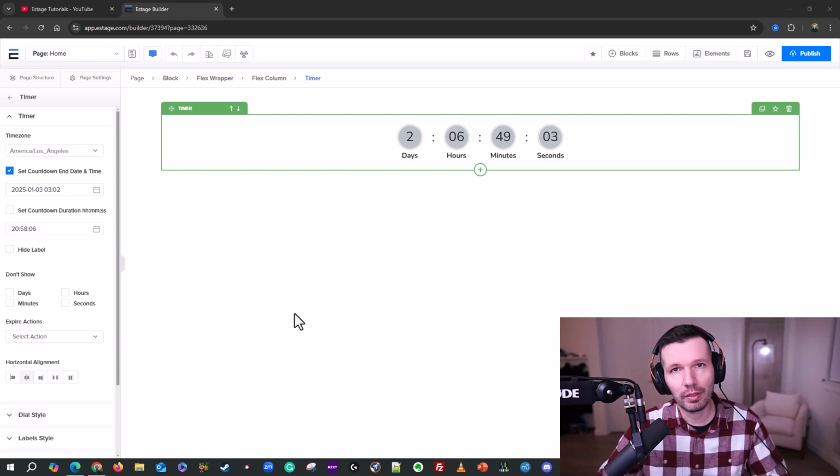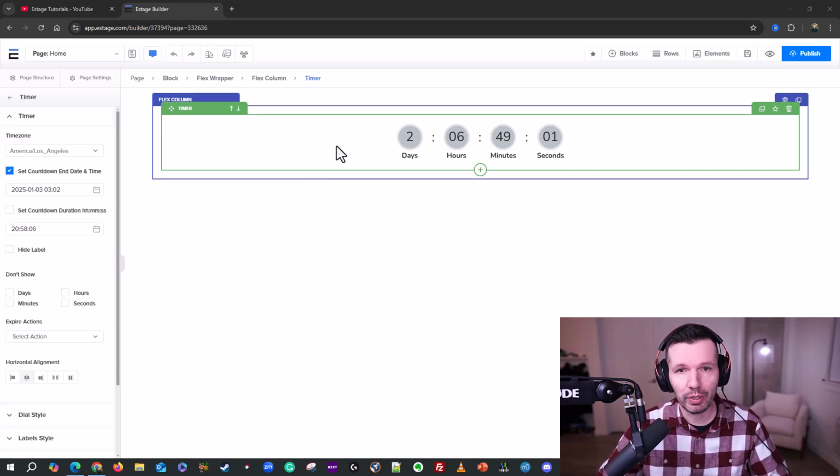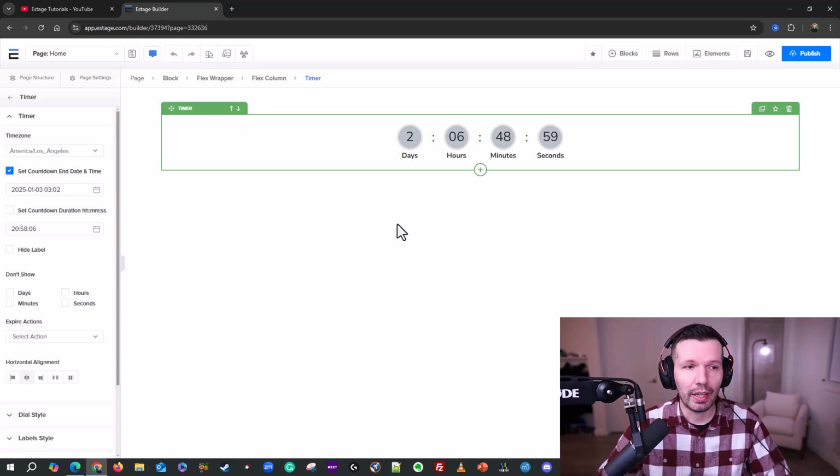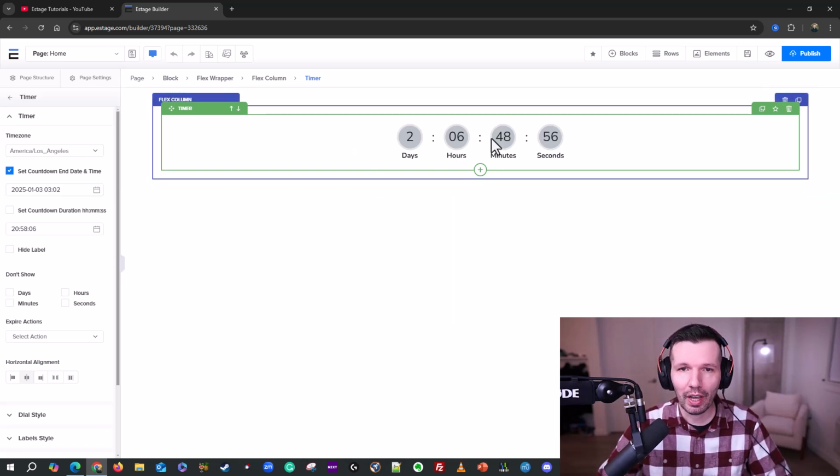Maybe it's a text element, maybe it's some other element. In this particular case, I have a timer element. And I've adjusted it to how I want it to look, right? But I want to adjust these fonts here.